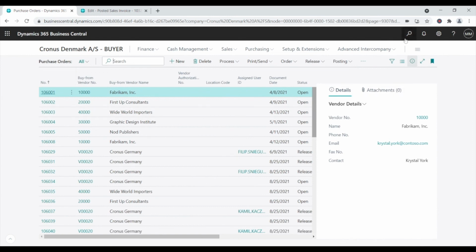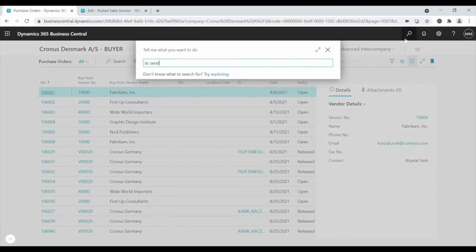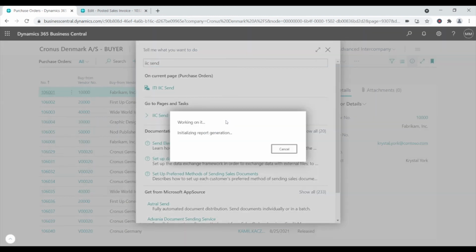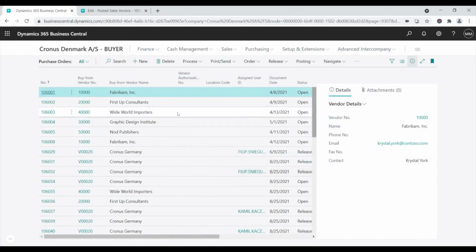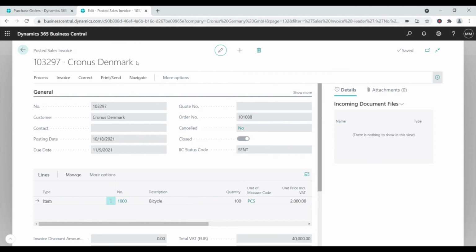Actually, the last step can be to send information that we posted everything to the intercompany partner. And when I switch to the seller company and refresh the document, the status is confirmed, which means everything has been finalized, and actually it can be used for filtering.